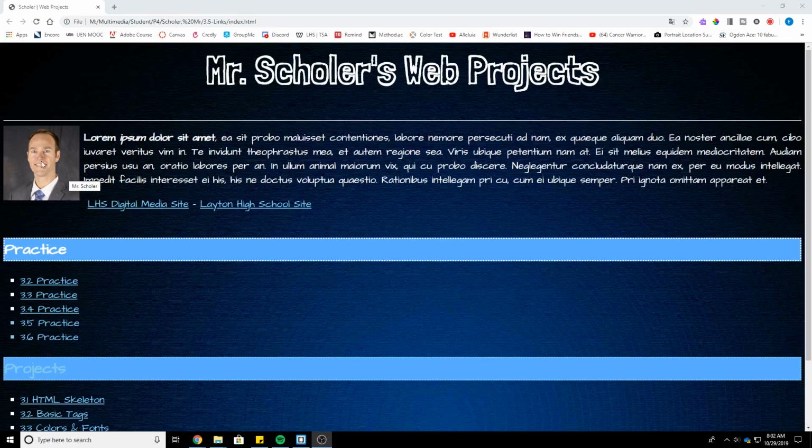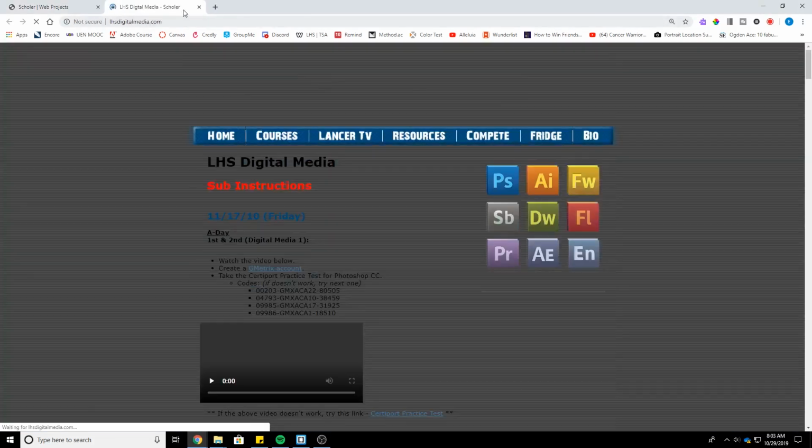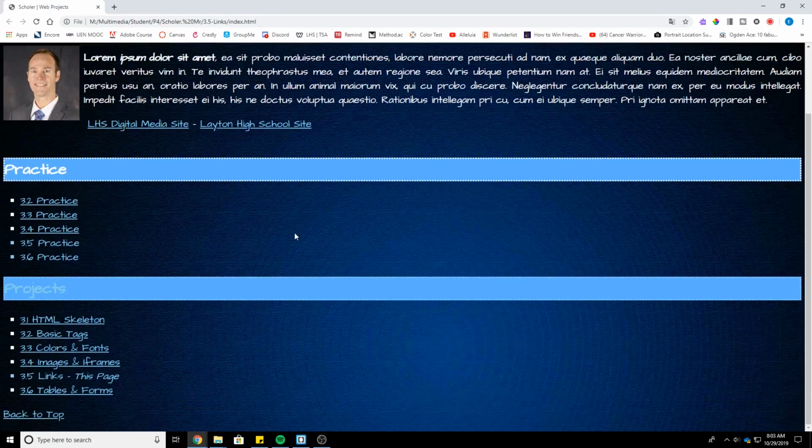You'll have a picture of you. You'll have a horizontal rule here. You'll have a paragraph about yourself. You're going to have two external links that go away from your site. And because they go away, when you click on them, they'll open up in a new tab like this. And then you'll have an H2 for your projects. You may or may not need to practice H2 as well.